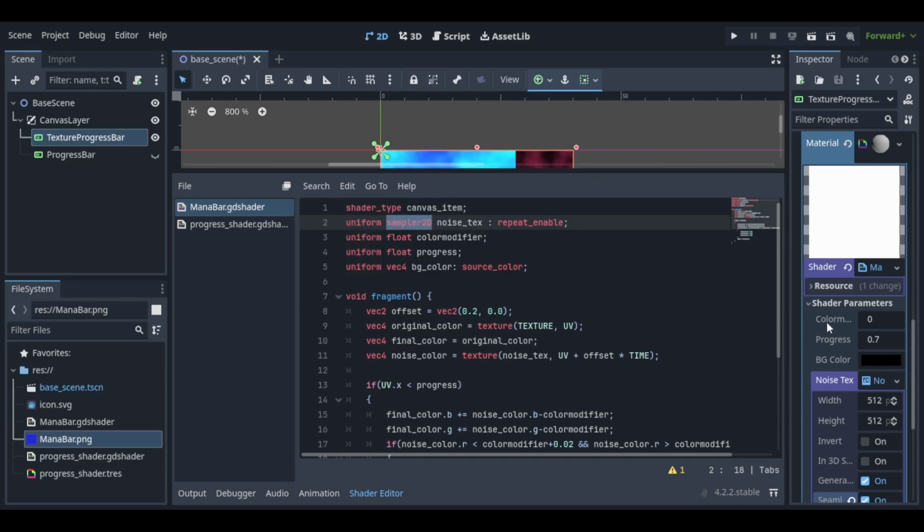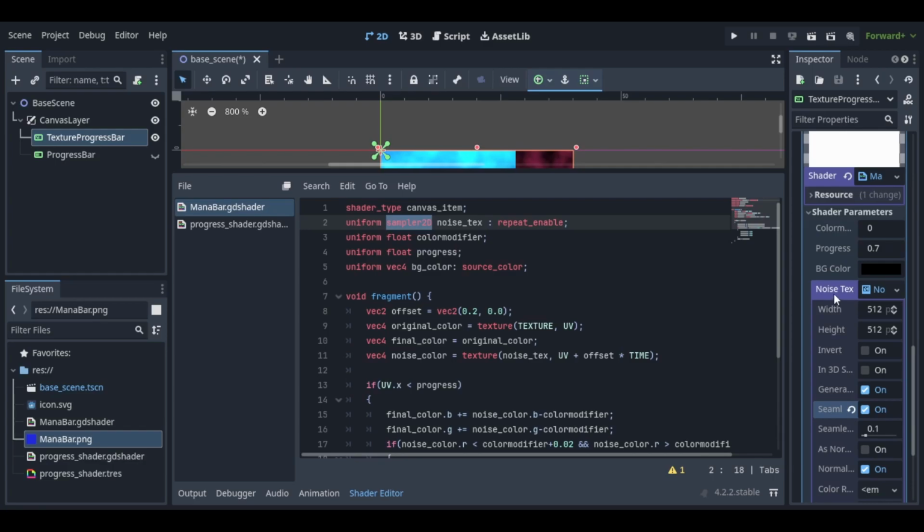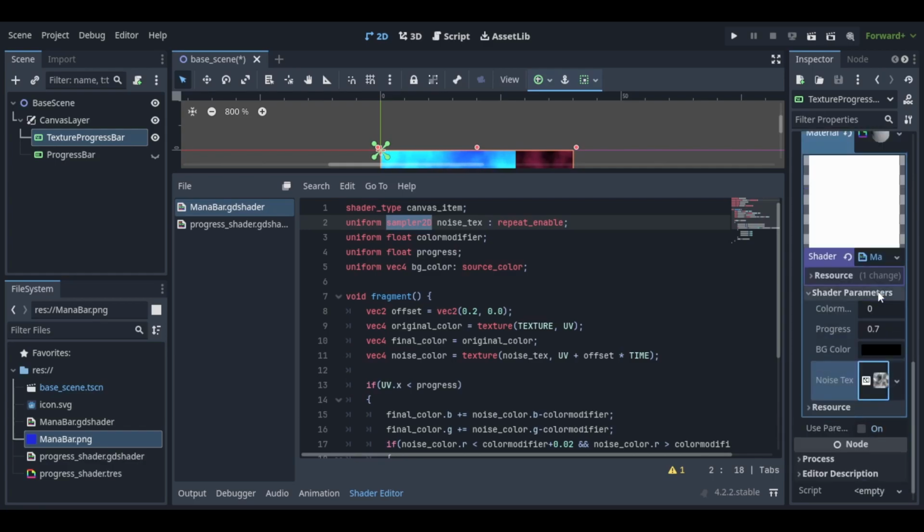So that is why for the noise texture, I had the option of creating the noise image and all that stuff. Also note this repeat enable is why the scrolling that we're going to go into more detail on works and why I had to turn seamless on. Color modifier and progress are just floats because I want them to be settable here.